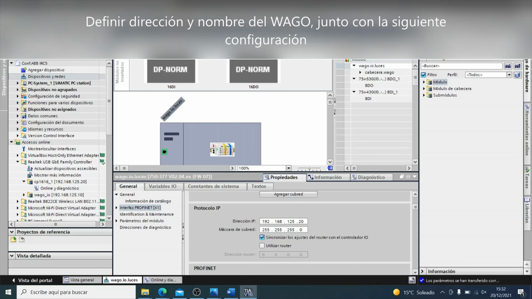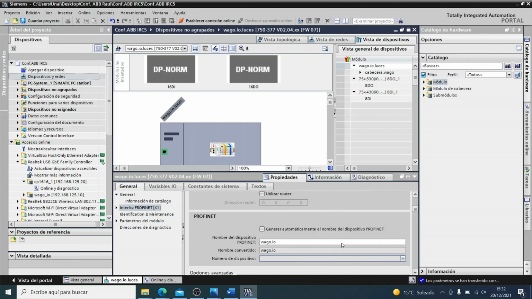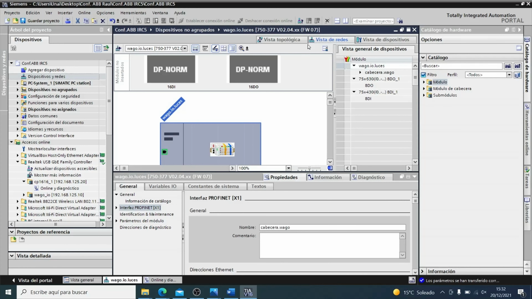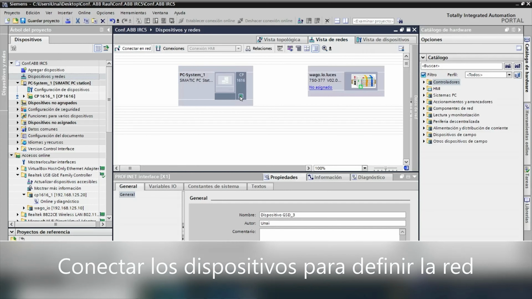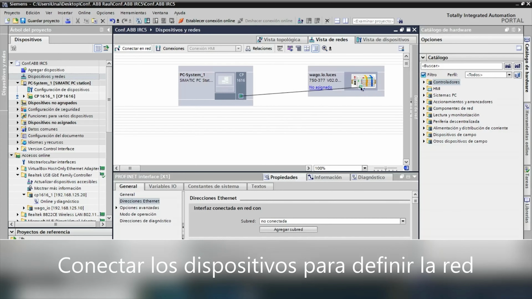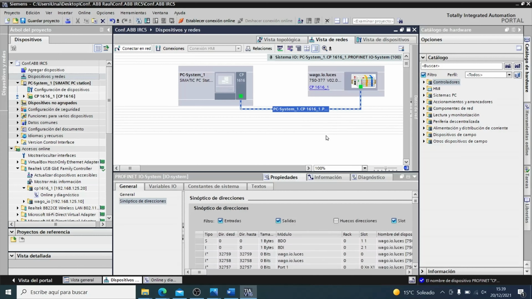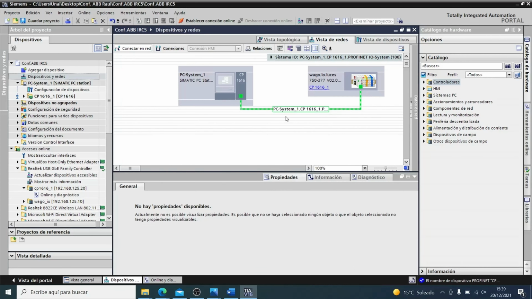So same thing as before, change the IP address. Nothing to do with the router, so no routing. And then the name, as you can see on the left side again, we can see the accessible devices, and the name is Vago_IO, not .io. So we change that, and now we make the link between the PC system, which will act as a PLC, with the device. Now we have the PROFINET network.